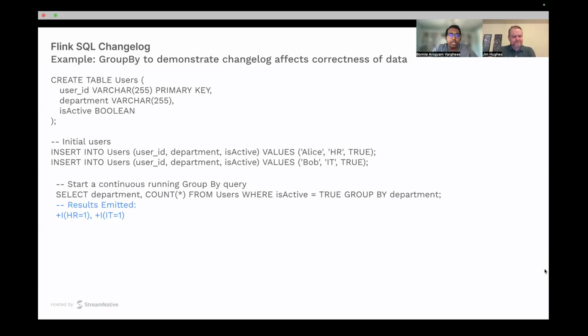And let's start a continuous query with group by, assuming that group by only consumes inserts and produces only inserts. So if you do a group by and see users belonging to each department, you may see that HR is one and IT is one, and both have a changelog mode of +I. And that is absolutely right.